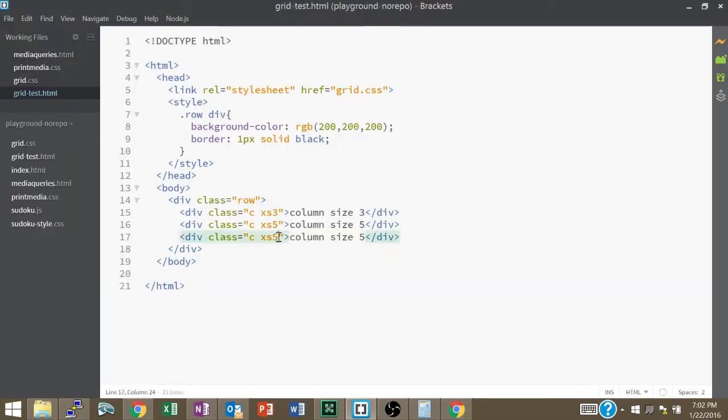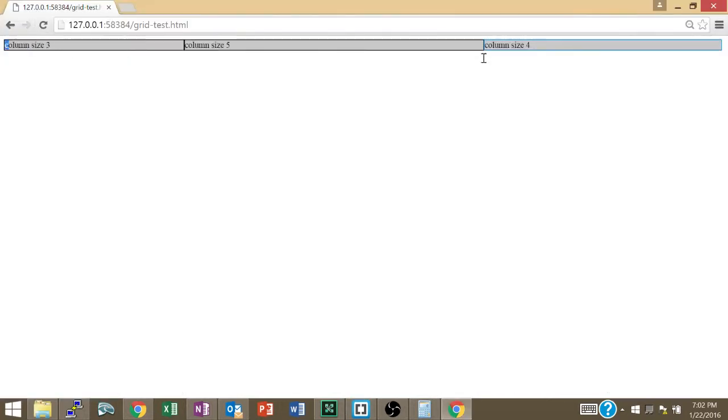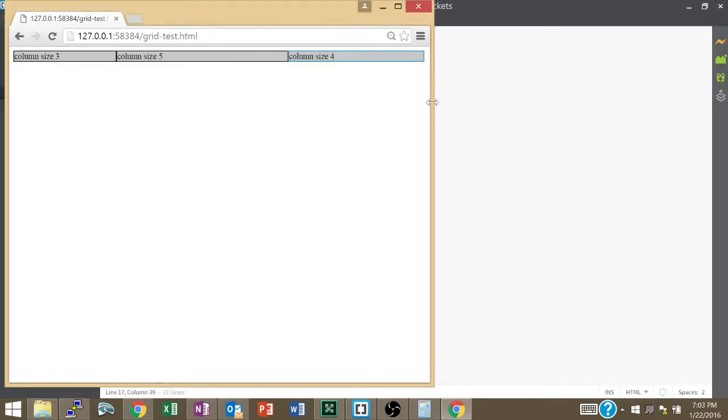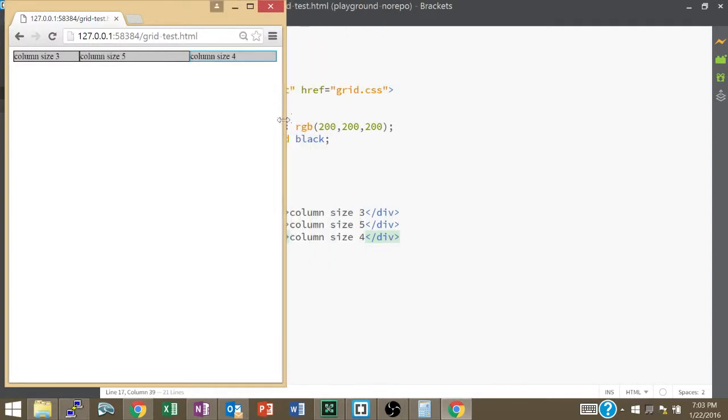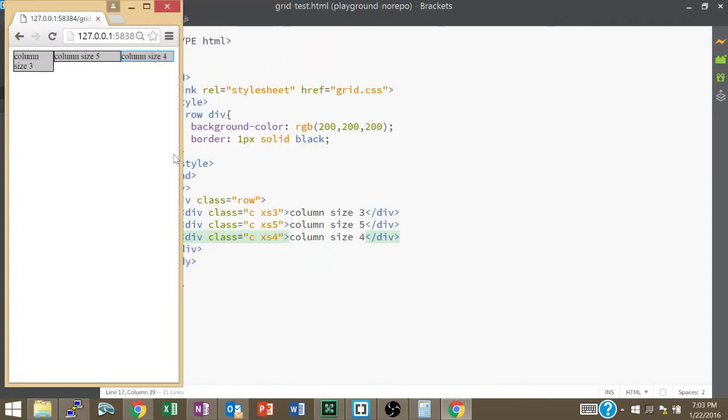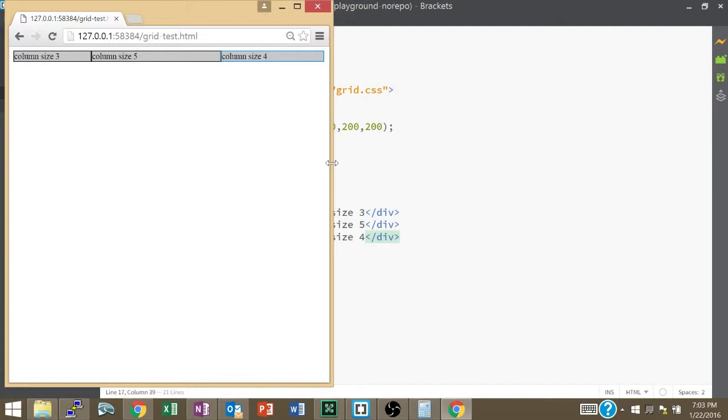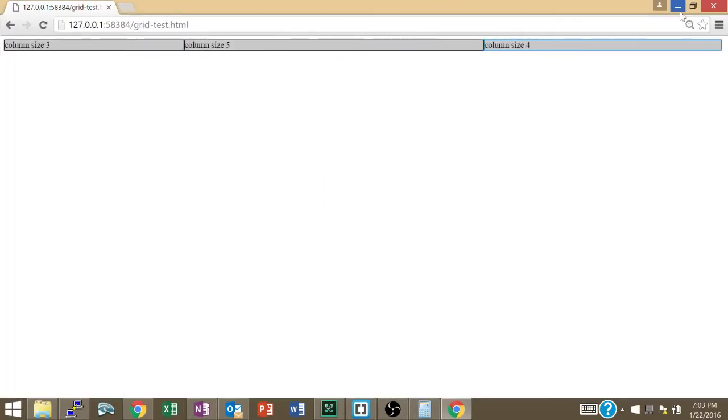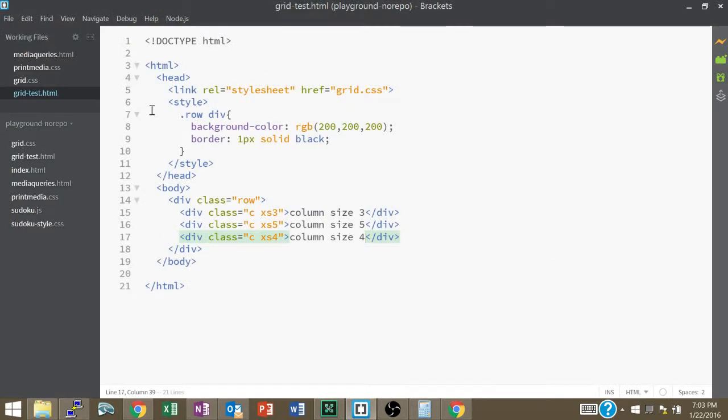What if I change this to 4? Now they all fit. You see, now they all fit together. So we have the beginnings of our grid system, but it's not responsive. You see, it just shrinks down, right? So what do we need? We need some media queries, right?